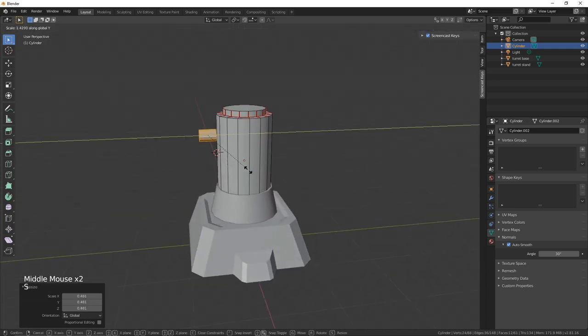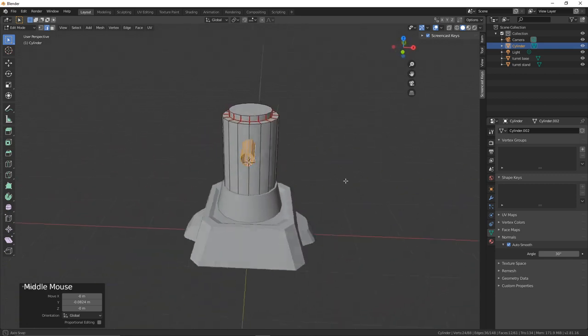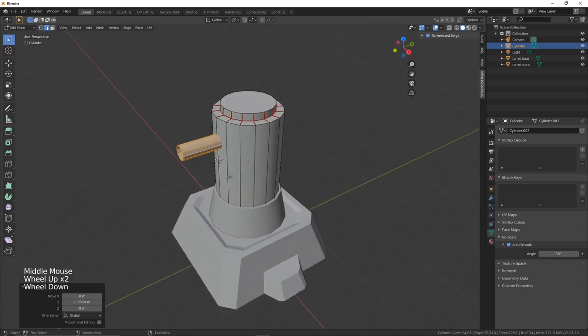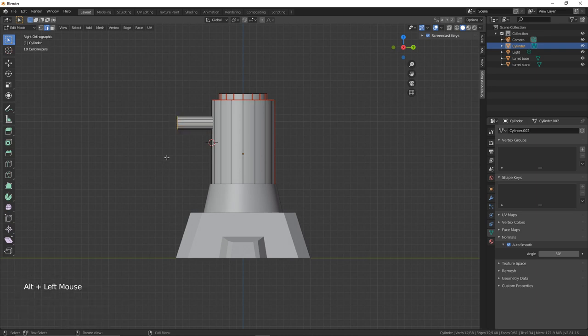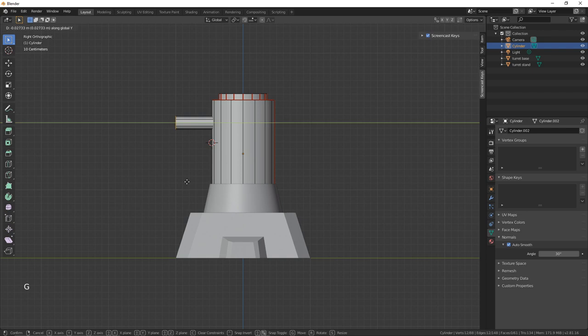Obviously scale it on the Y. So the question is how big, G on the Y, how big do we want this to be? Don't worry, it looks a little bit Mickey Mouse at the minute. I think I can improve on that. Let's just maybe bring that out a bit. G on the Y. Let's go as far as we dare.